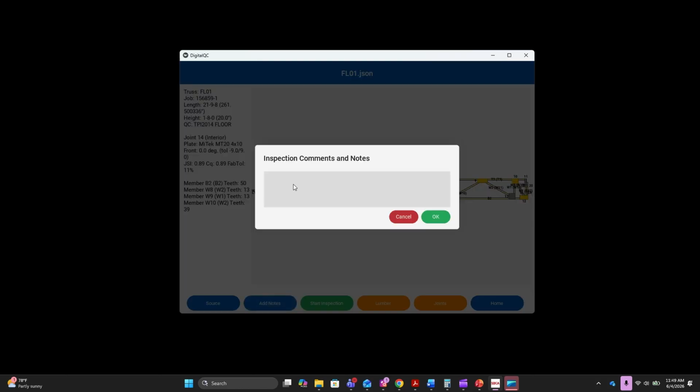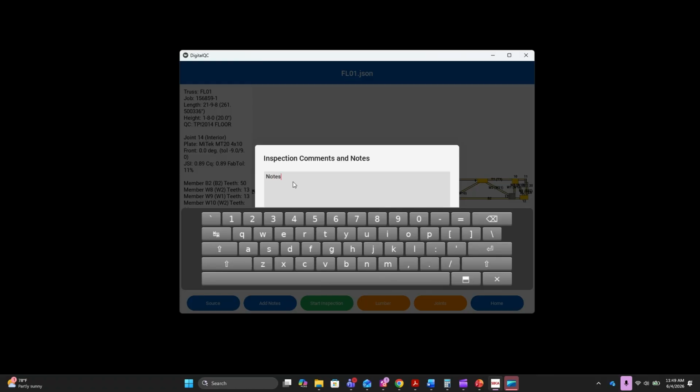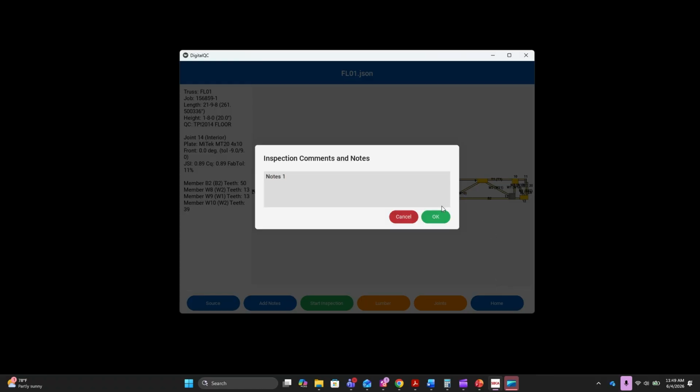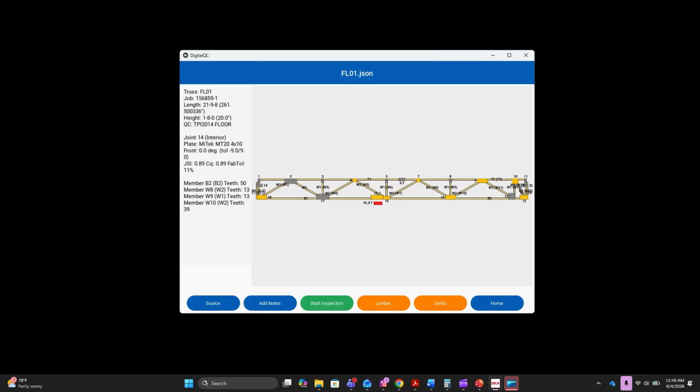The Add Notes button is for any general inspection comments and notes, and they're cumulative throughout the inspection process, and these will also go on your final inspection report. To begin, click on the green Start Inspection button.